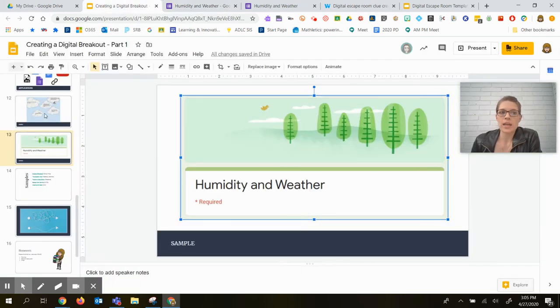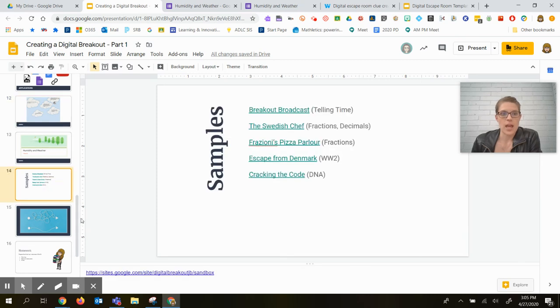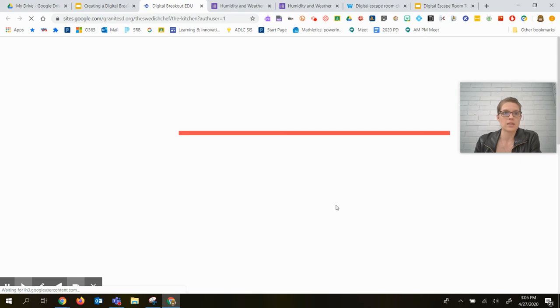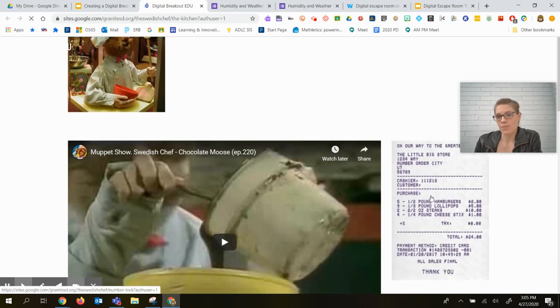All right, so that is Google Drawings and Google Forms. And here, if you pop into these slides, here's some really good examples of other digital breakouts. And the reason I've given these examples is because you can take a look at the organization of the way it's been set up. And the other thing is you can take a look at the clues. And the clues give you some good ideas on the types of activities you can have the students do. So something as simple as, if I pop into the Swedish chef here, something as simple as, again, here's a copy of that receipt maker.